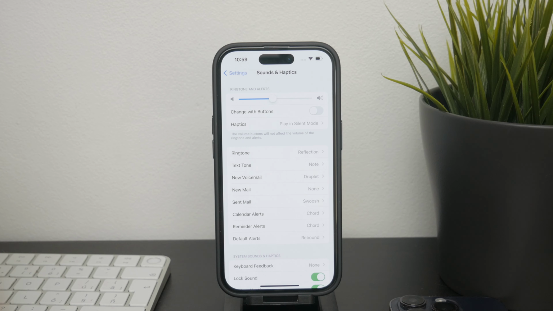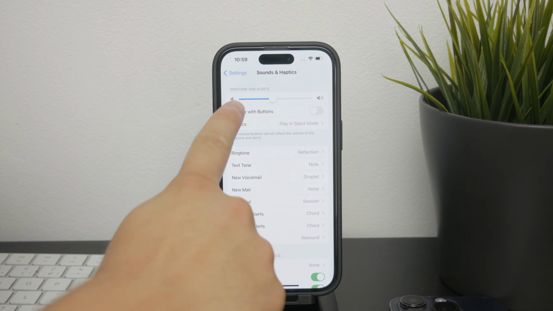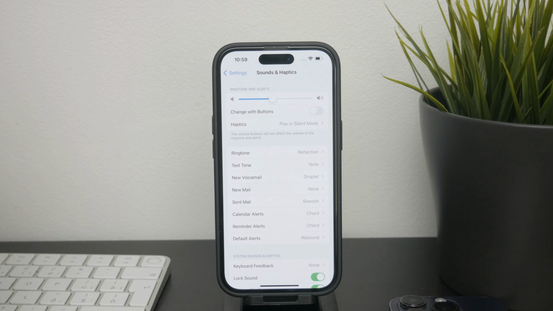As you are in this section, you should also know about the volume slider, which can adjust the volume of the actual ringtone. But besides that, that's everything I wanted to share with you.